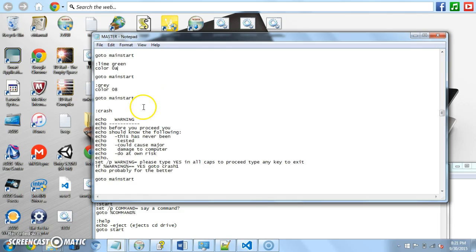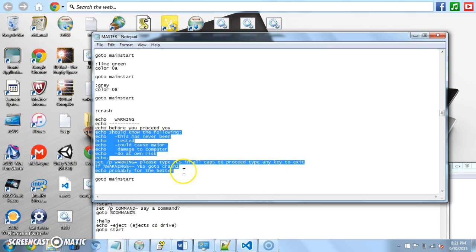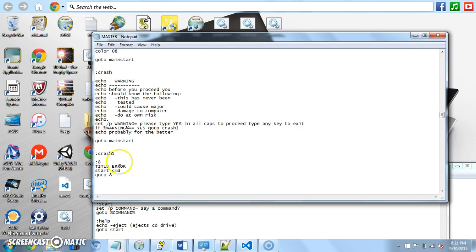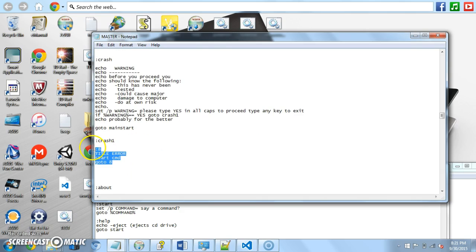So, like here, crash warning: before you proceed, you should know the following. Now, this one actually can crash your computer, but none of this is real. It won't actually do anything to your computer. But it is kind of a warning system before you crash it.